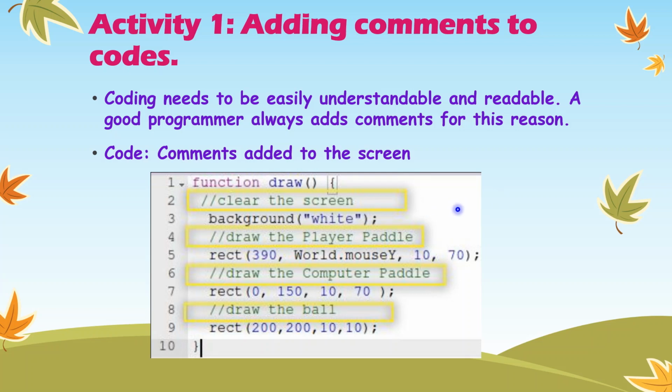For example, here I have shown you a picture. See here, they are calling a function draw and then they are calling background white. Why are they calling background as white? Because the reason is given here: clear the screen. Then they are making a rectangle of this size, width and position, and they tell why they have made the rectangle: to draw the player pad. Again they have made a rectangle for drawing the computer pad. Again they are drawing a rectangle for drawing a ball. So I understand why they are drawing the rectangles and why they are giving the background as white, because of the comments that they have added, right?